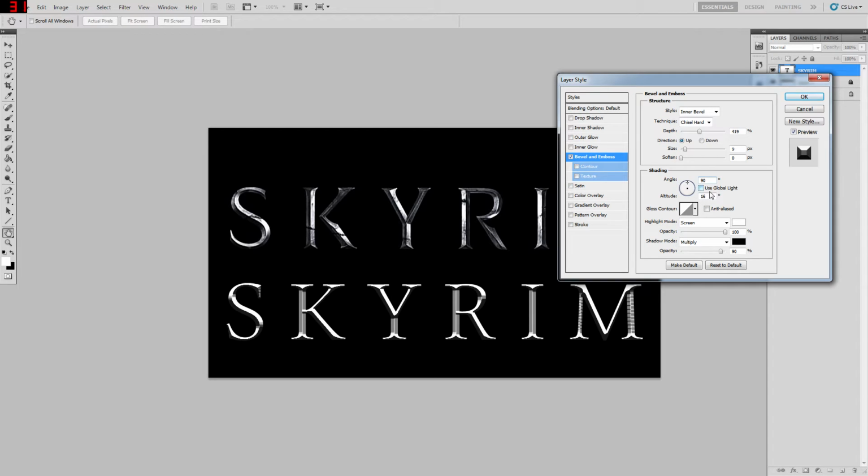And we want to change the altitude. Now if we just change the altitude here, hopefully we can recreate it. Like I said, it's a lot of trial and error, figuring out what way you want it to look. Another important thing is we want to check anti-aliasing, just because we want it to be a lot smoother.